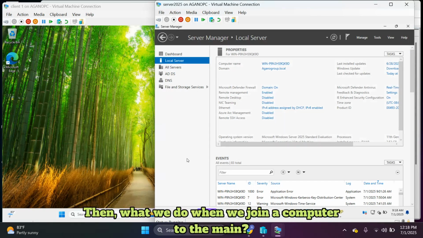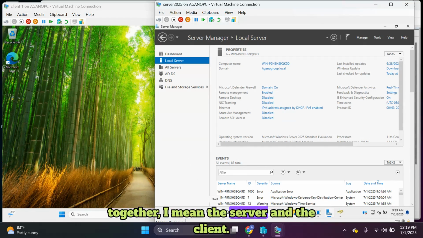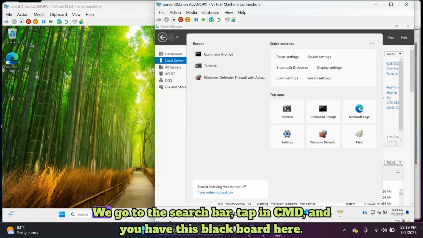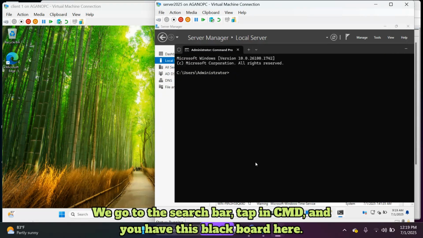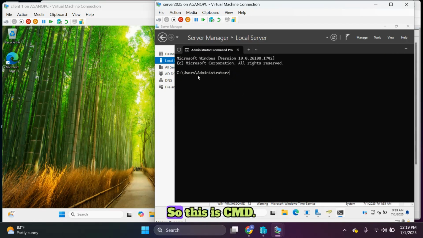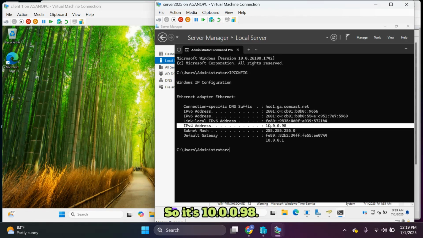When we're joining a computer to the domain, the first thing we have to make sure is that both our computers, the server and the client, can communicate together. What do we do? We go to the search bar, type in CMD, and you have this black box here. So this is CMD. You have to type in ipconfig and hit enter. Now we are looking at IPv4, this one. It's 10.0.0.98. This is the IP address for this server.